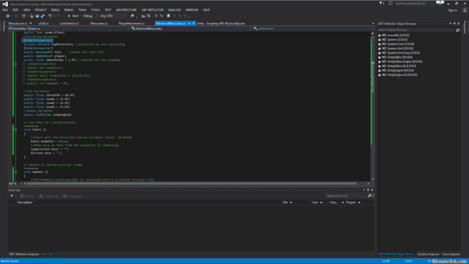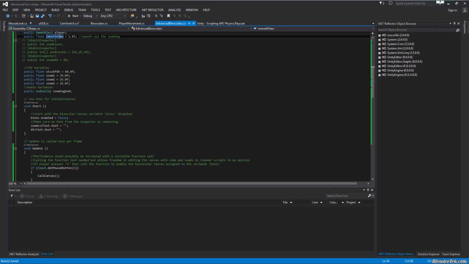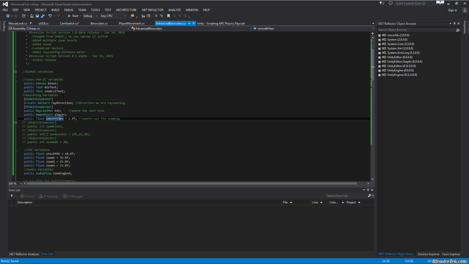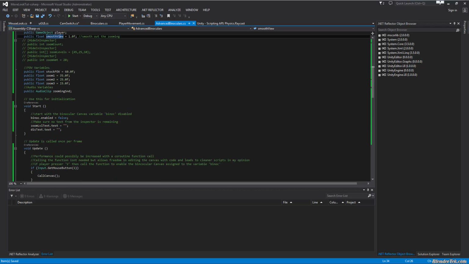And then, as before, we have a smooth view function. This should probably be down here, actually, with our field of view variables. Again, we have our stock field of view of 60. We have our zoom levels 1, 2, and 3 of 35, 25, and 15. And then we have our audio variables, being our audio clip, which is named zooming in sound. And everything's all assigned in the inspector.